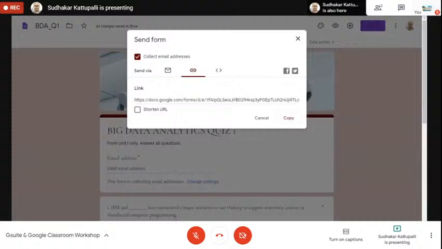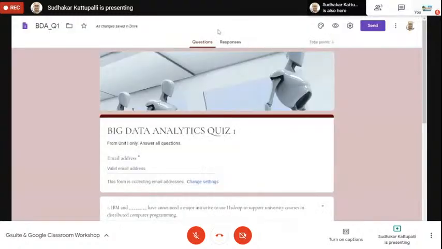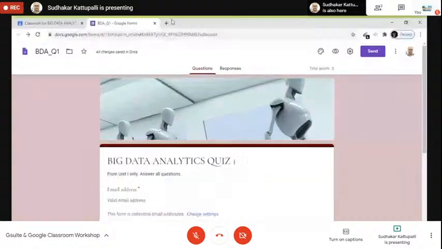If you want to share this link with the students, this is a big link. You can shorten the link by pressing shorten link. This is the shortened link. You can copy it and send it. And also you can embed this form in any web page, or in a Word document, with the help of this code. You can copy it and embed it. Okay, that's it. That's how we do a quiz in Google Forms.